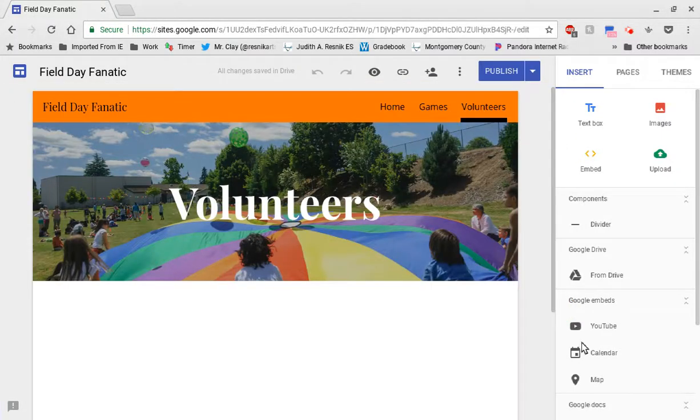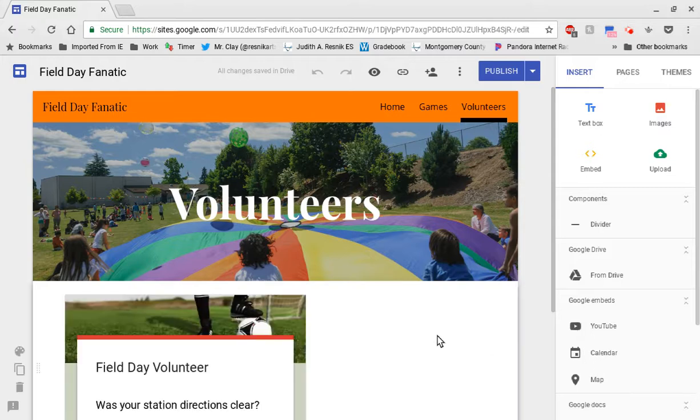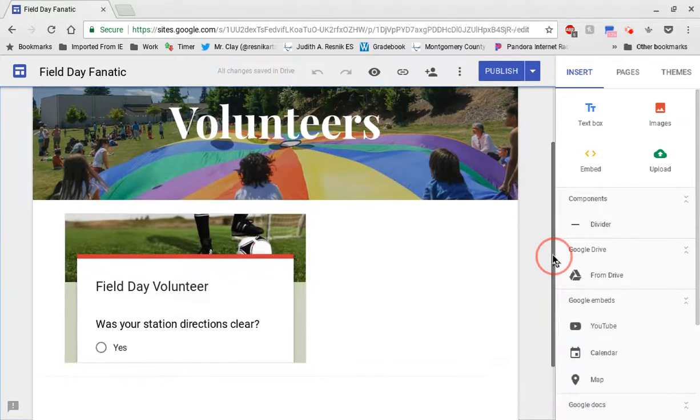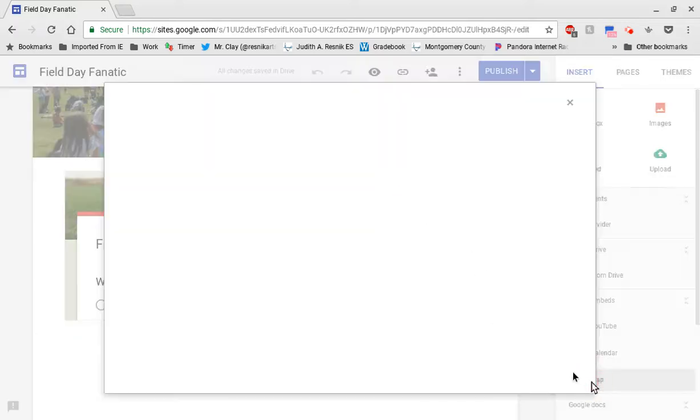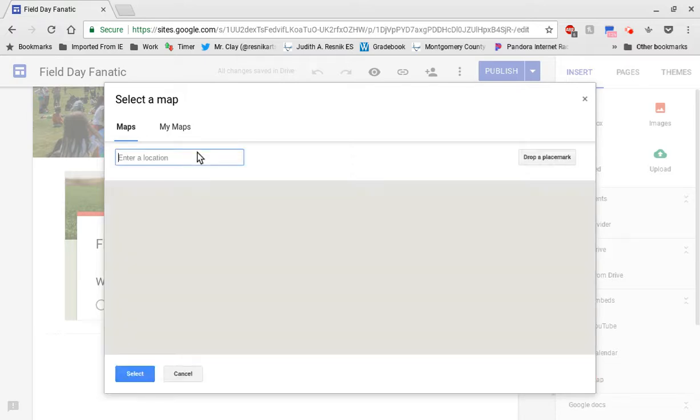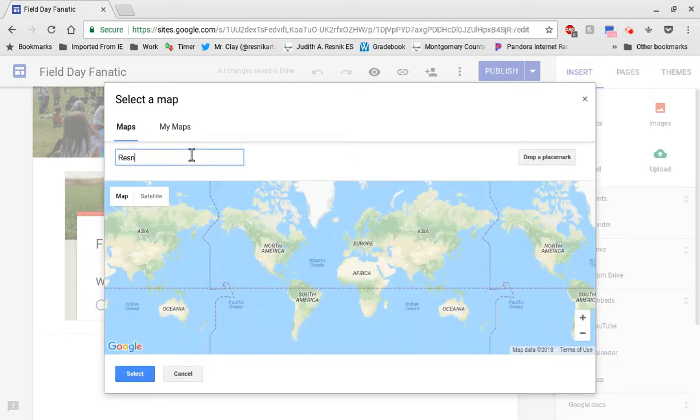Volunteers is looking pretty good. A calendar would be awesome to add here. I did not make one ahead of time. But that would be good for the volunteers to have a schedule. Maybe a map, though, would be helpful. So let's go to Maps, and we'll type in our school.